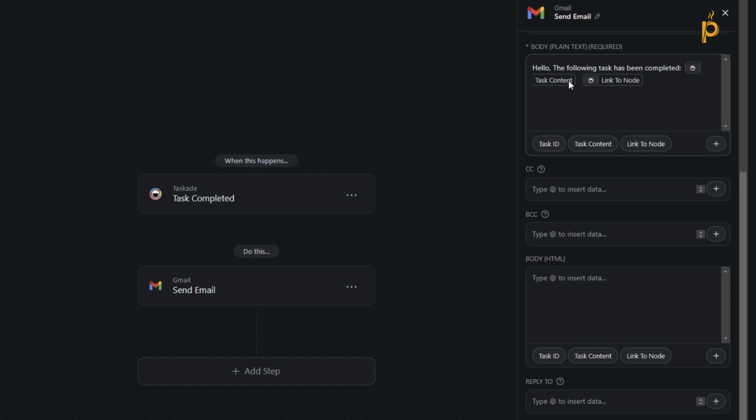To add these pieces of content, you can simply click here on the plus icon, and you can add the task ID, task content, and the link. As you see here, I've already added that information. You can also choose to CC or BCC someone, and I haven't really gotten into this part yet. You can also edit this email in HTML format, if you know how to do that, and you can input that in this section right here.